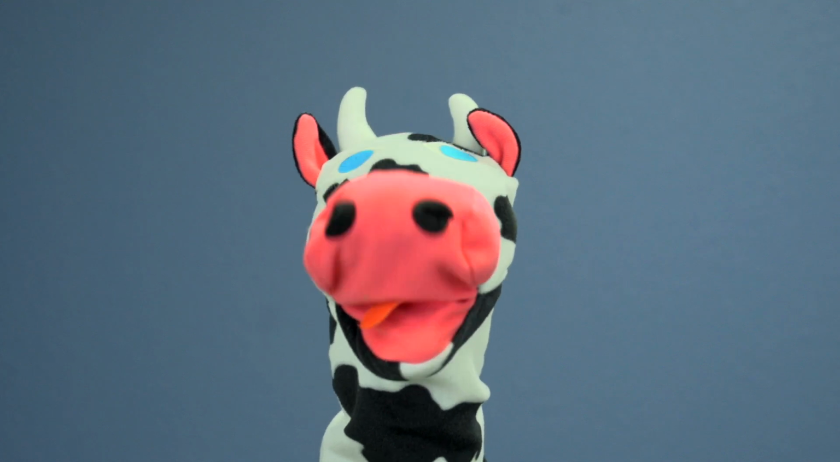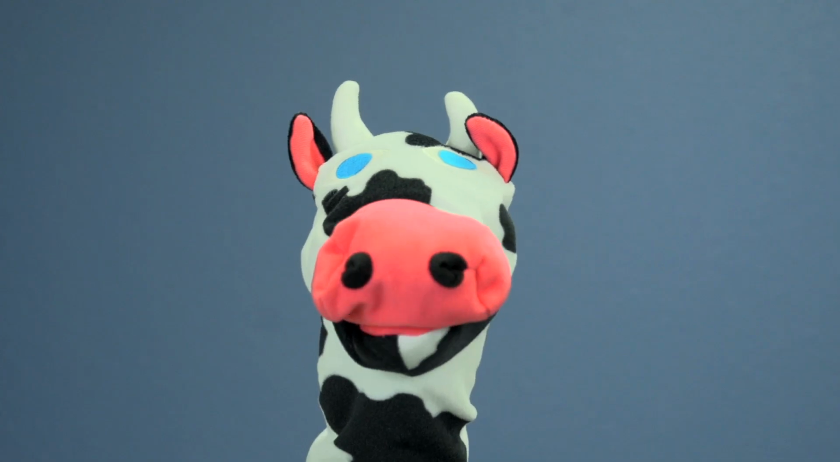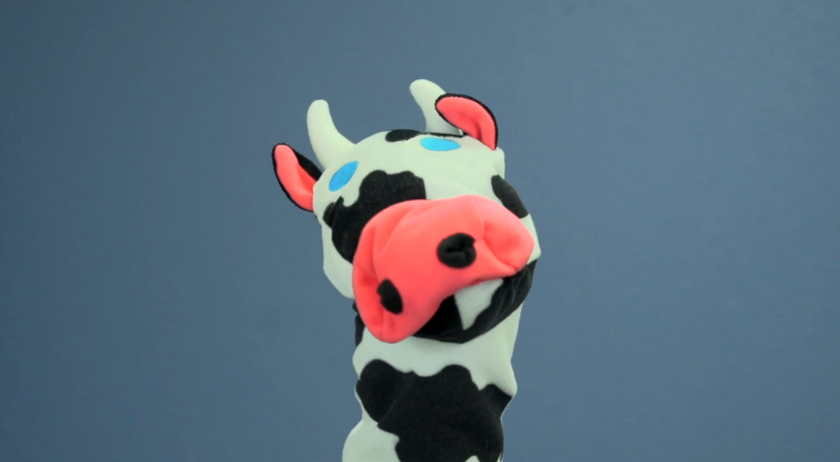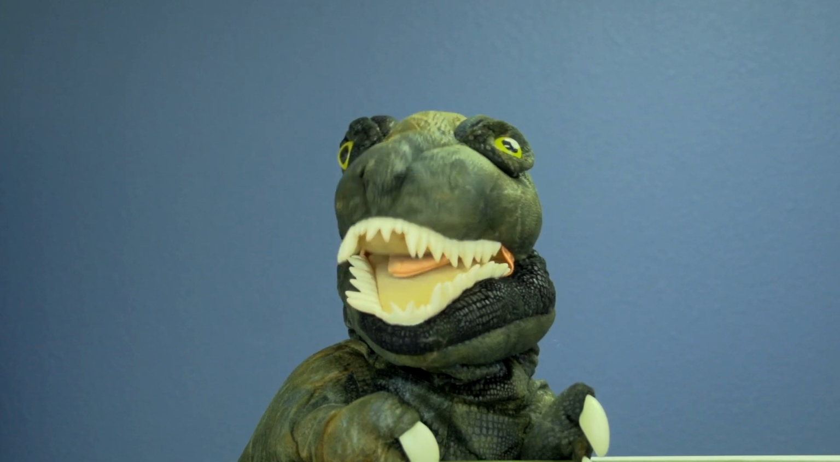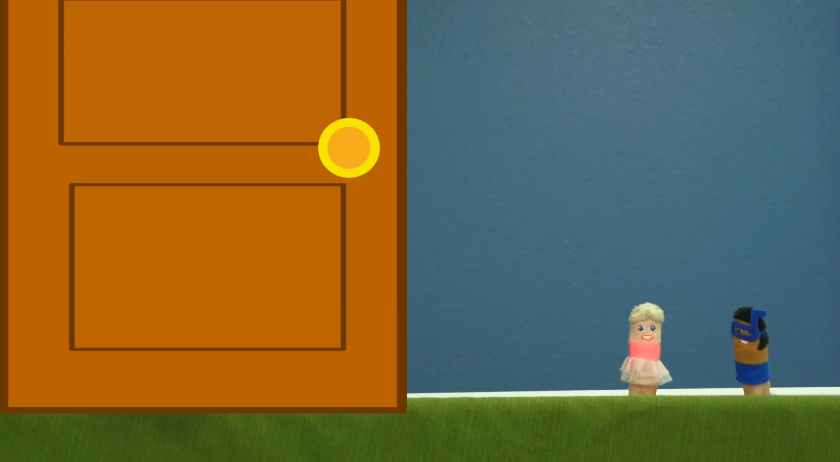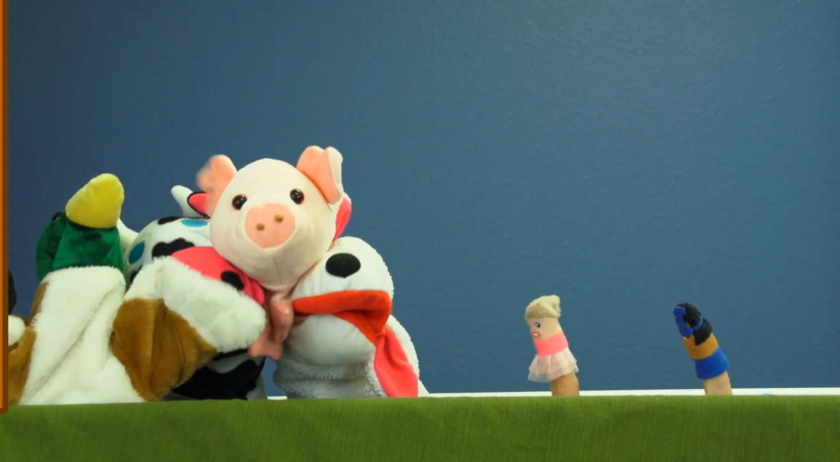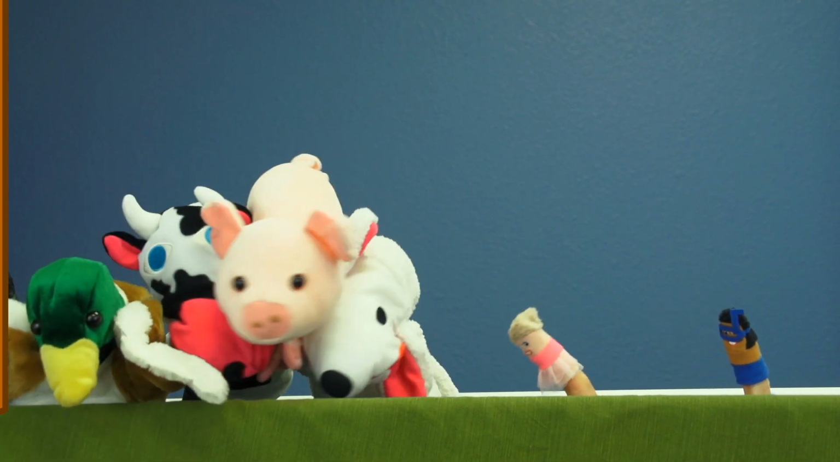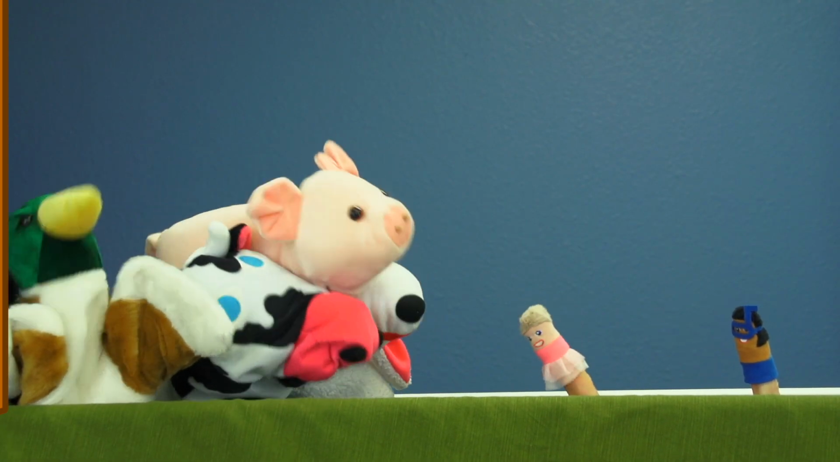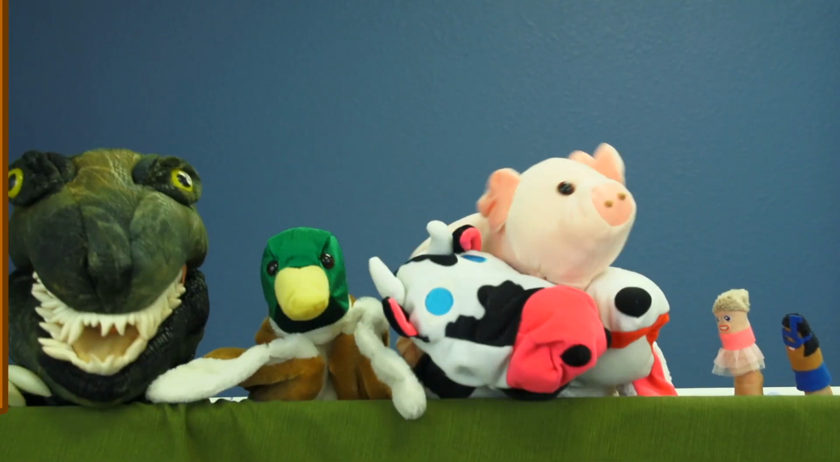Moo, moo. Meh, meh. Moo, moo. Quack, quack, quack, quack. Roar. Did you hear someone at the door? Let's see who it is. It's our animal friends. Hey guys, come on in. Just be sure to wipe your feet, claws, and hooves at the door.